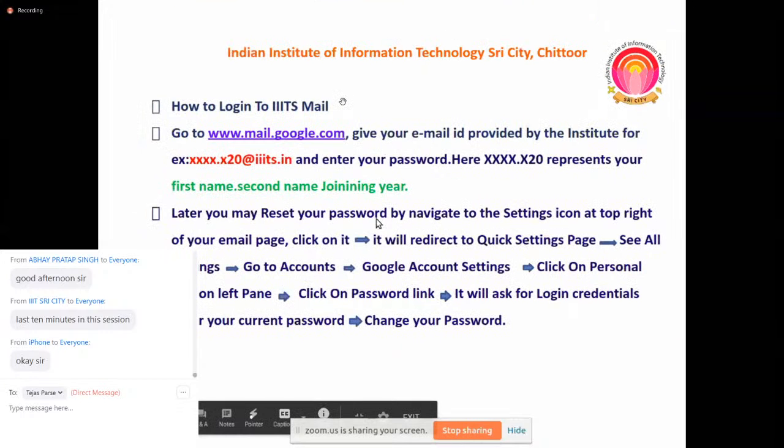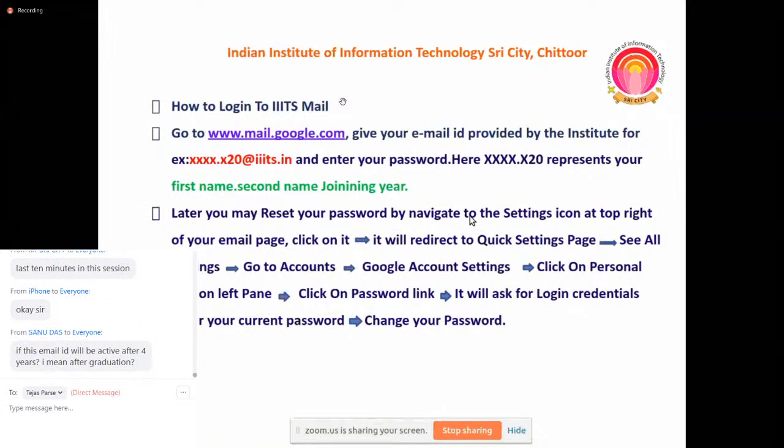So I have also mentioned here how to reset the password when you use it for the first time, or maybe later on also if you want to reset the password, how you have to create it. Anyhow, we are going to share these slides with you, then you can go through it. But it's just an overview.